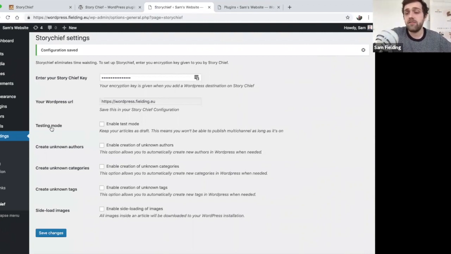So again, if you aren't sure, try out testing mode first. There should not be any issues in regards to styling, but I know some customers, if they have already a particularly well-established website, they do first want to just give it a once over. So test mode is useful for that.